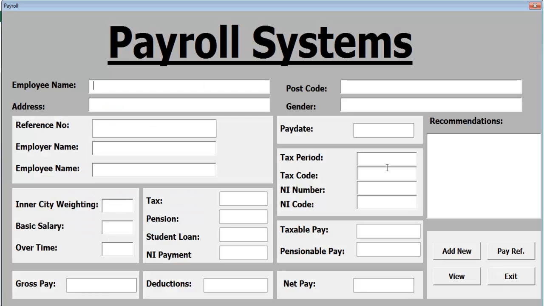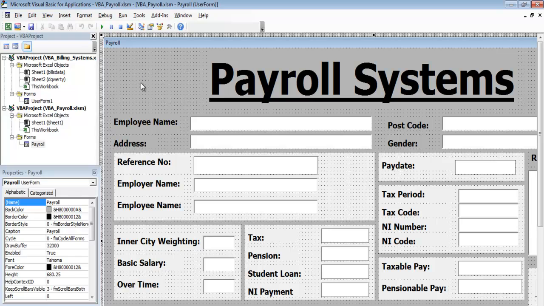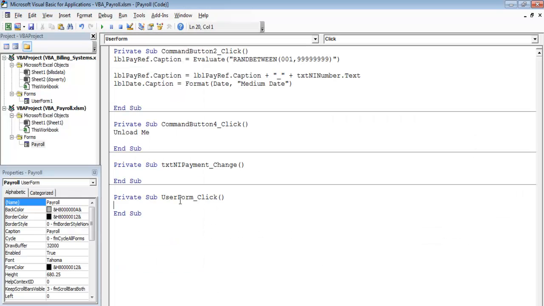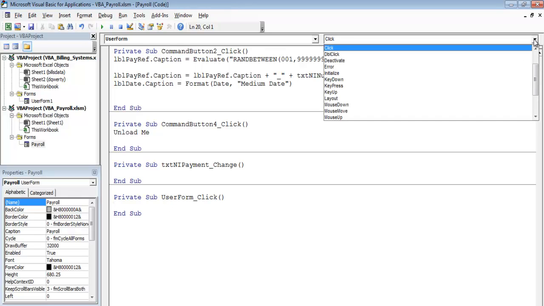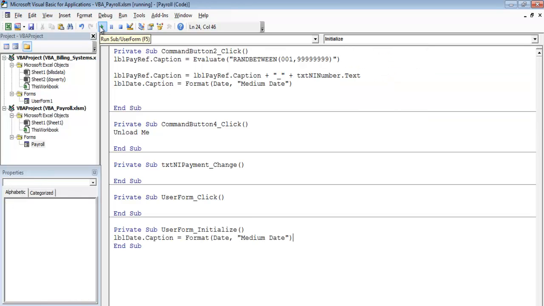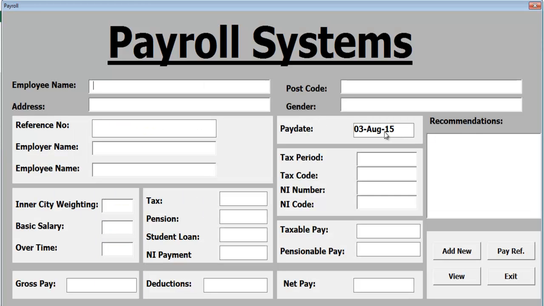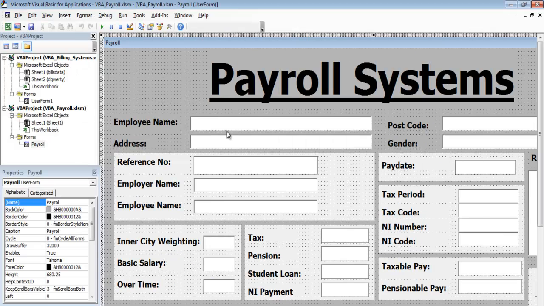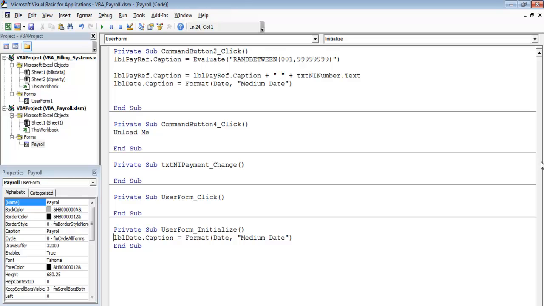So if I run the system now and click on this, I end up with my date right there, and I just need the NI number to complete that. Supposing I get my system, when the system initializes, to just get the date in there. So UserForm, click and just enter Initialize and just enter the date there as well. So if I run the system, the date will appear on the system straight away, so you don't have to update or whatever.